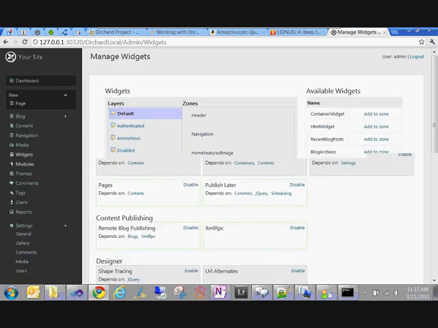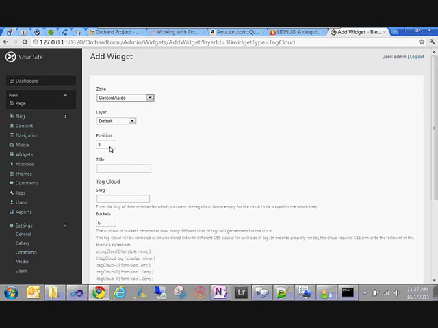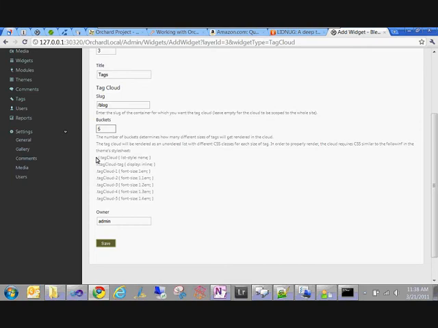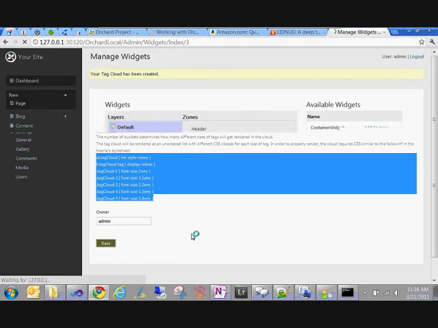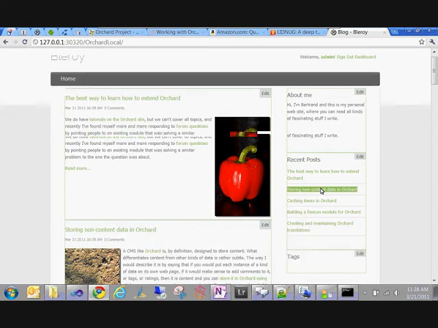Now I can go to widgets. My tag cloud is here. I can add it to content aside. And I will put it tags. Here I should enter the slug of the blog that I want the cloud for. I want 5 buckets. Okay. That's the number of different sizes you have in the data cloud. And for the moment, it's empty because I don't have any tags on those guys.